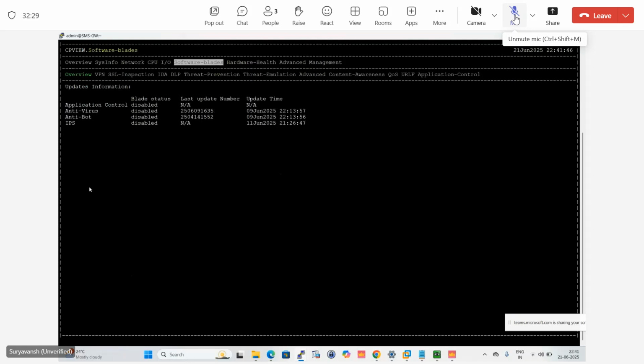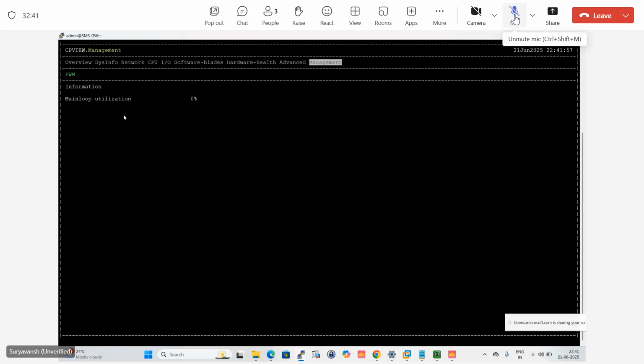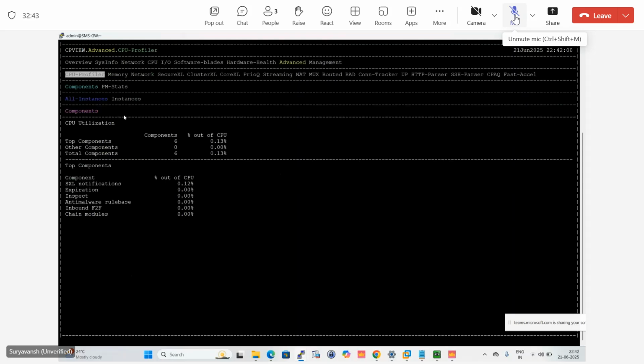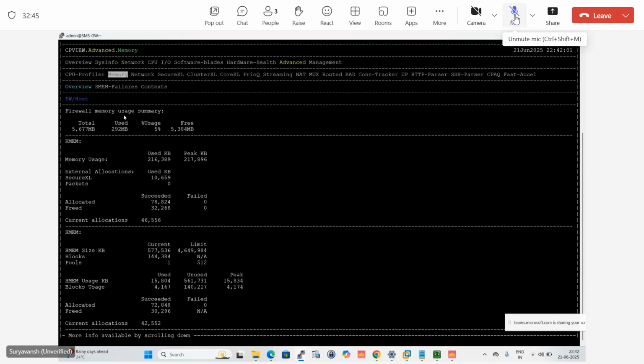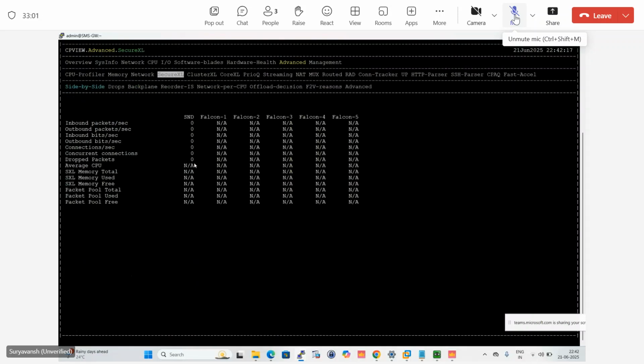These are the software blades. At the moment most are disabled, like anti-bot is disabled, IPS is disabled, antivirus is disabled. We can see the memory, how much total memory we have, almost 6 GB. It is huge and only 5% is used, because yes, there is no traffic. Also, the firewall is not licensed.